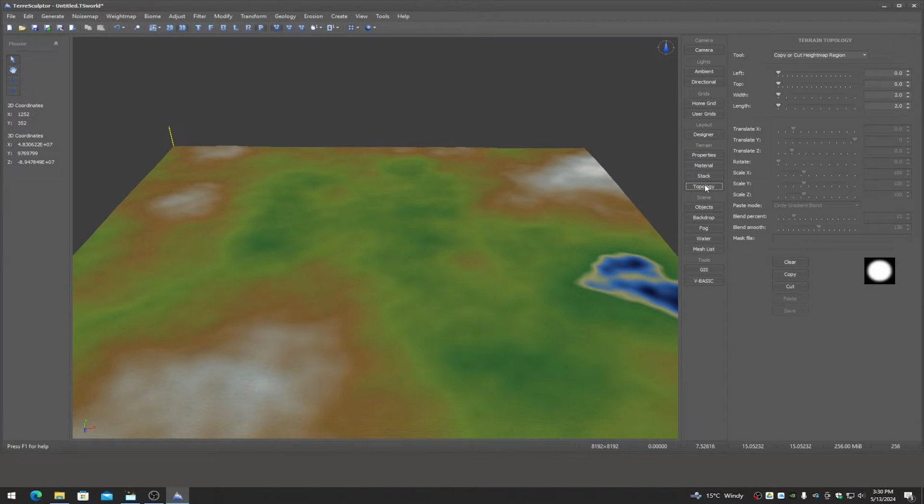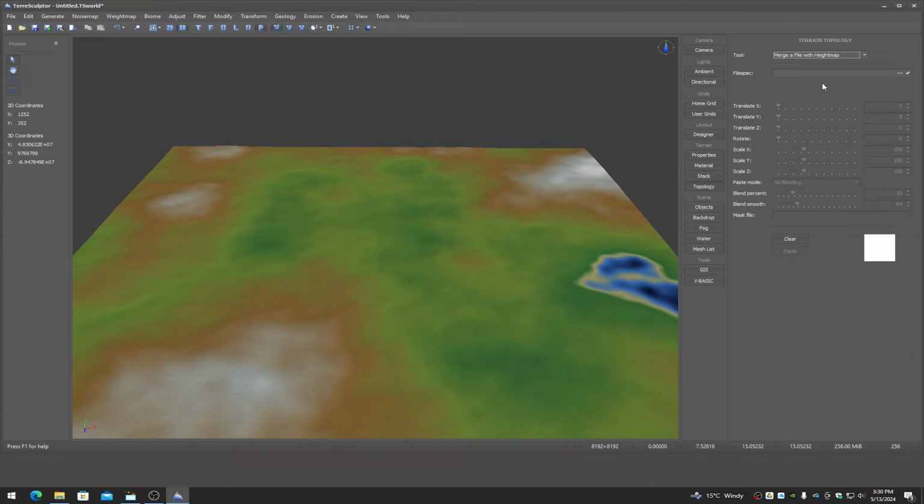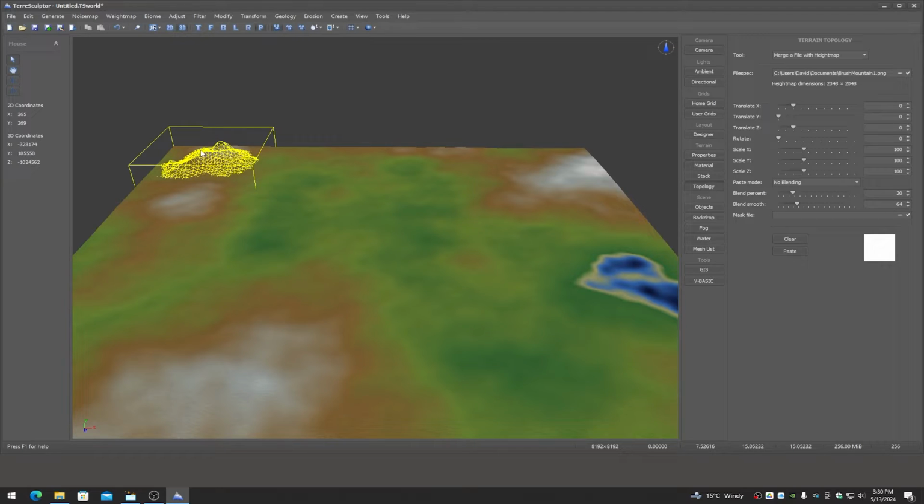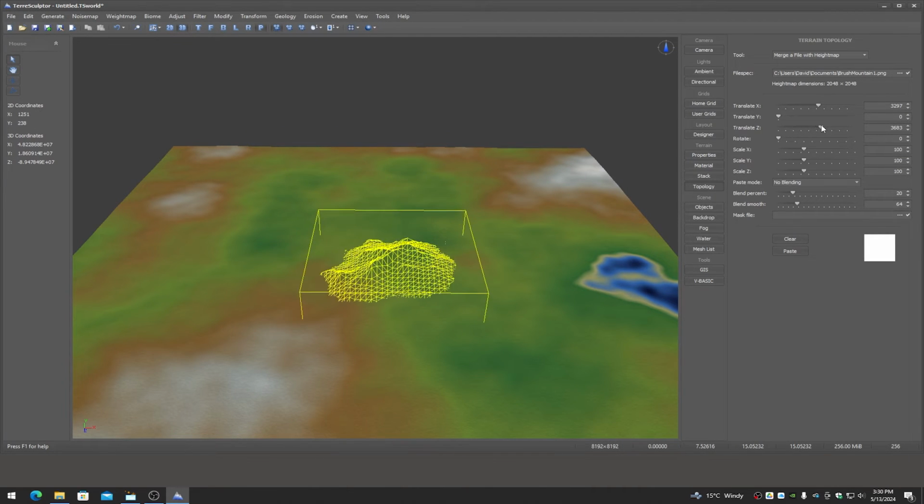So now we'll choose our topology tools, go to merge, which merges a file with the height map. And I'm going to be using brush mode. So I can now load in this brush mountain that I've got. And there's my gizmos showing the selection region and the terrain brush gizmo. I can now move those around.